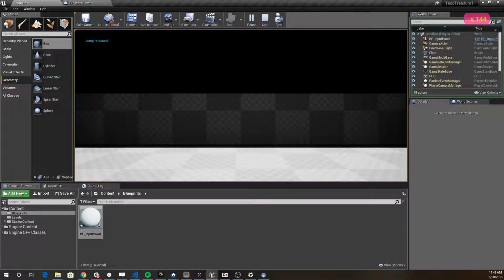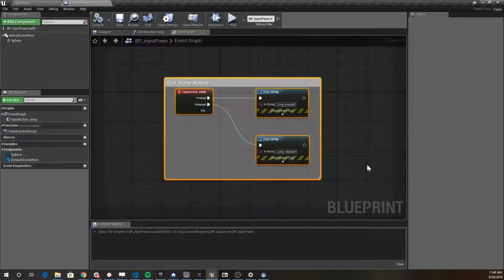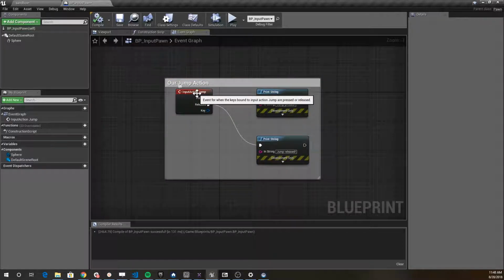And then I let it go, you see jump released. Great. Okay, so that's pretty neat. And I know it's extremely basic, but now that we have this jump action set up, there's a lot more that we could do.